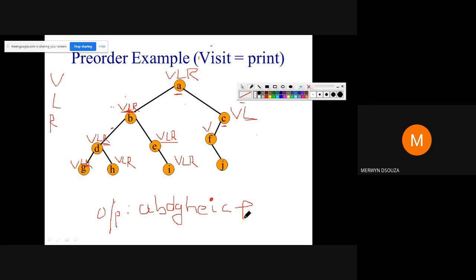So write here, F. Try to go left. No left is there. So try to go right. Right is present, so you will go right. So you come here, visit. So you will get J here. Try to go left, no left is there. Try to go right, no right is there. All three steps are done, so go to the parent of J, that is F. All steps are done, so go to the parent of F, that is C.